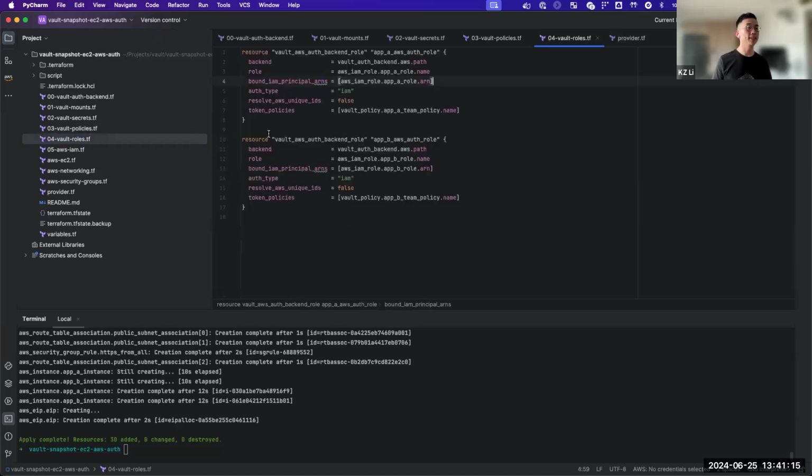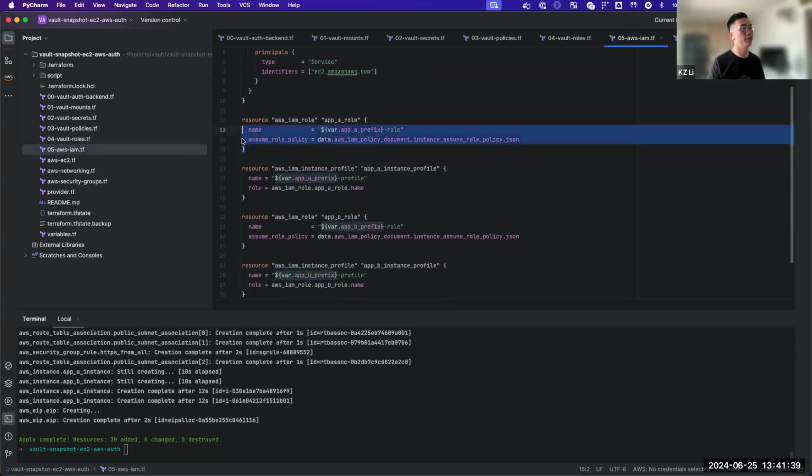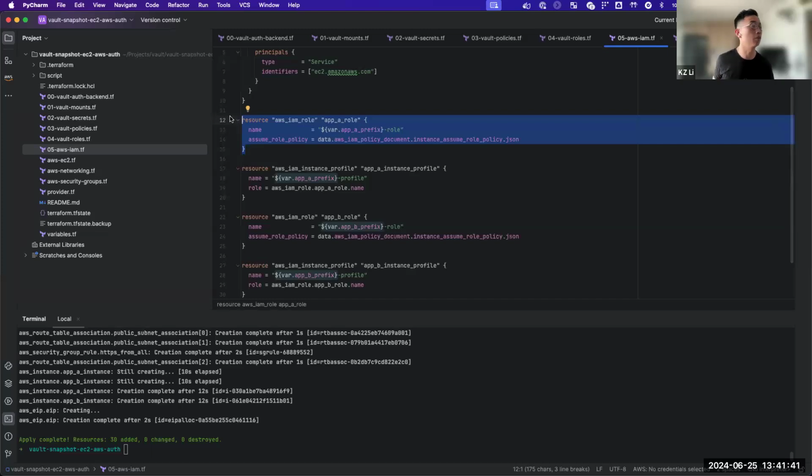Once I have the policies, I then need to attach these policies to a Vault role. Here I'm creating the Vault role based on the AWS authentication method itself. And take note that here we are binding this role to an AWS IAM role. We have one for app A and one for app B. This IAM role is actually created as part of the AWS resource block when we are creating our AWS infrastructure.